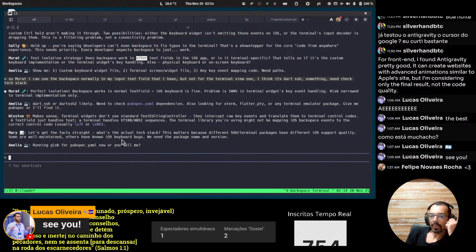From a text field, the problem is 100% in the terminal with the get key handler. Risk narrowed to terminal. Amelia, Dart and Dart are likely. Check pubs depends also. Anytime spec, or I found it. Amelia, it's crazy, it doesn't make sense. The terminal doesn't use standard input, it intercepts raw.